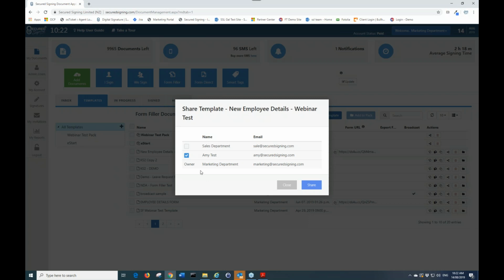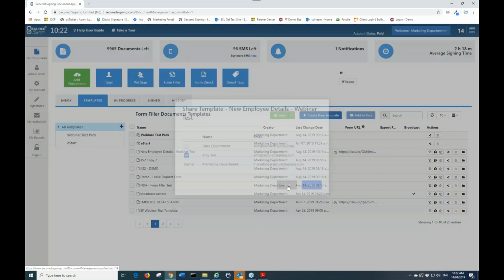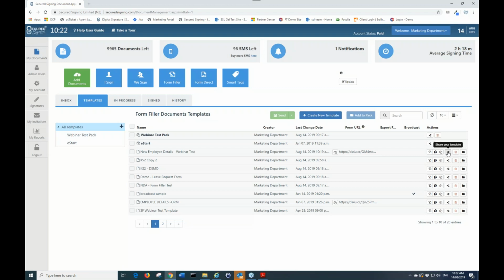I've created the template and I'm sharing it with Amy, and so on. So you can do that, and you can change who you share with at any time. So that's how you do this here.